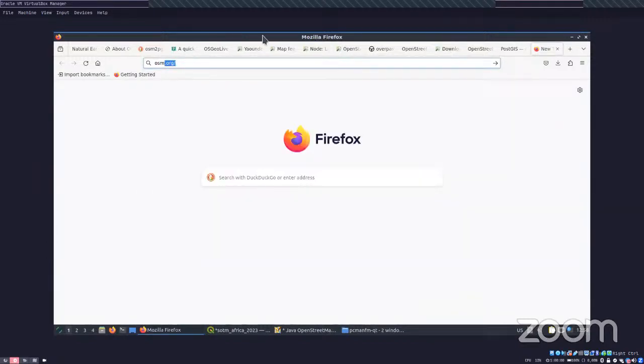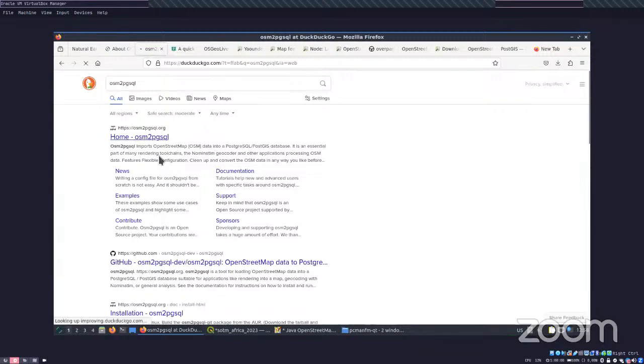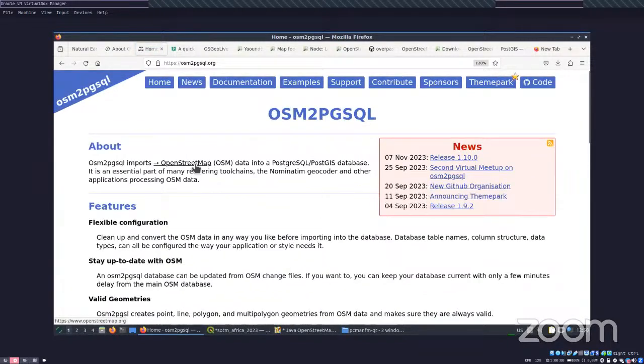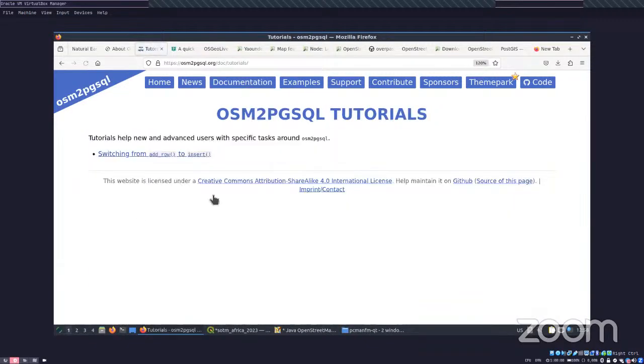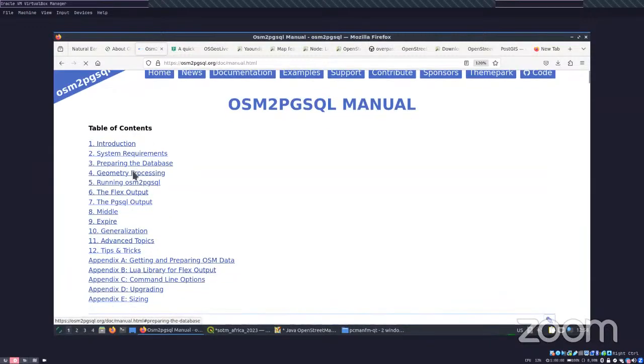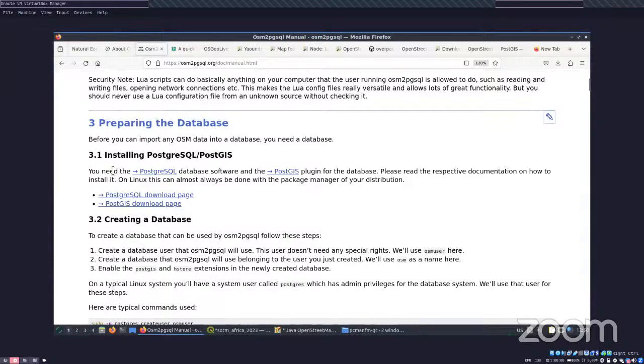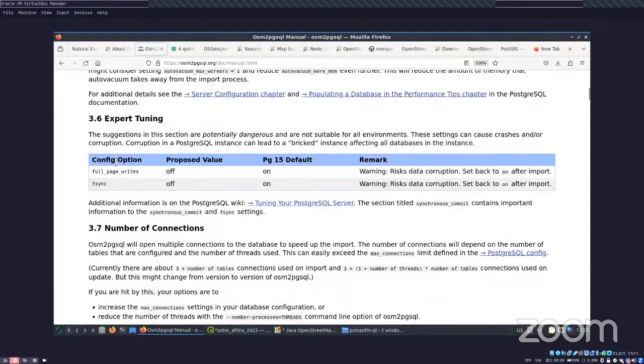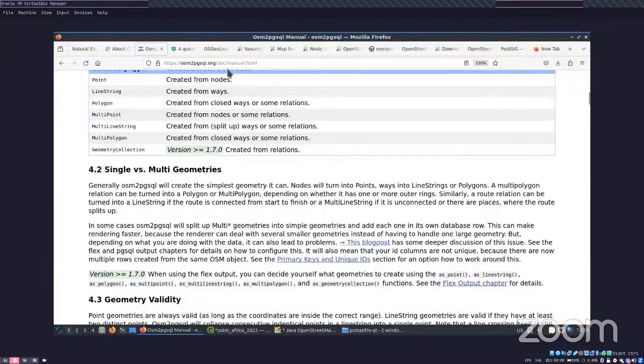I think I should have that tab open somewhere here. So this tool is an interesting one that allows you to take OSM data and prepare it to put in a Postgres database. There is documentation, extensive tutorials, and a manual that tells you several ways on how to use it. We will just quickly try to extract buildings, or maybe the bars again, from Angola.